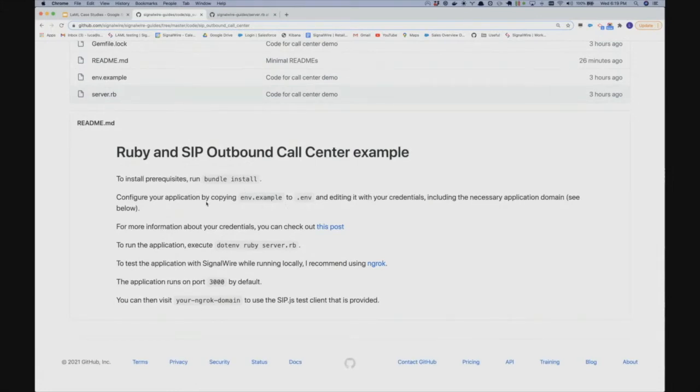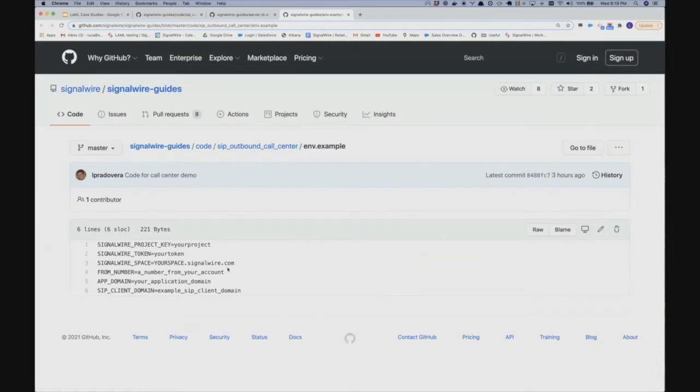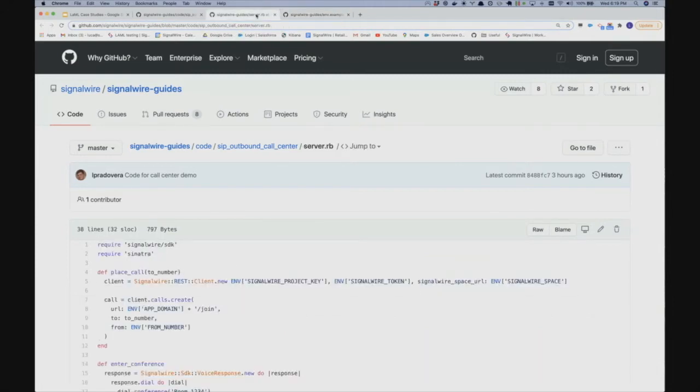So first of all, you configure your application by copying .env.example to a .env file and just putting in whatever you need. As you see, you need a project key, a token, a space name, a from number, a domain, and a SIP client domain. All of this is just stuff that you'll get from your dashboard in SignalWire. There are guides about this, and we can get back to this if you need. But for now, I'd like to look at the code because it's generally more interesting.